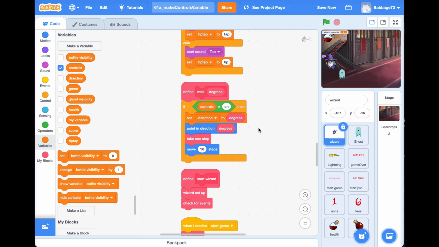I'll leave it there for the moment, and then in the next video what we'll do is we'll make sure that the controls come on at the beginning of the game and switch off at the end of the game. And after that we will look at how to switch them off for animations. So I'll see you there.